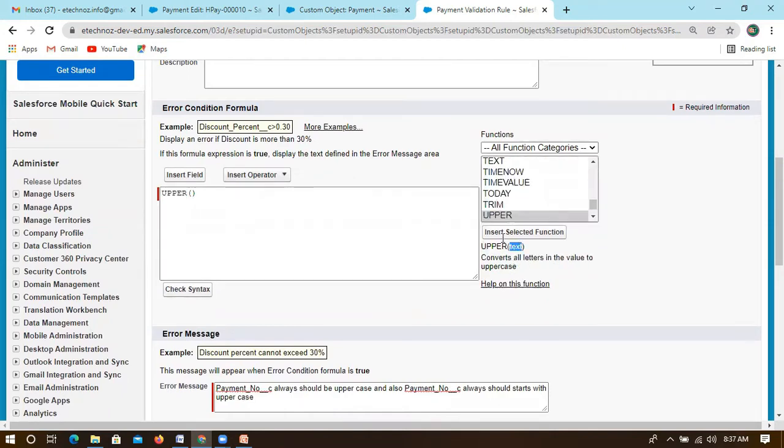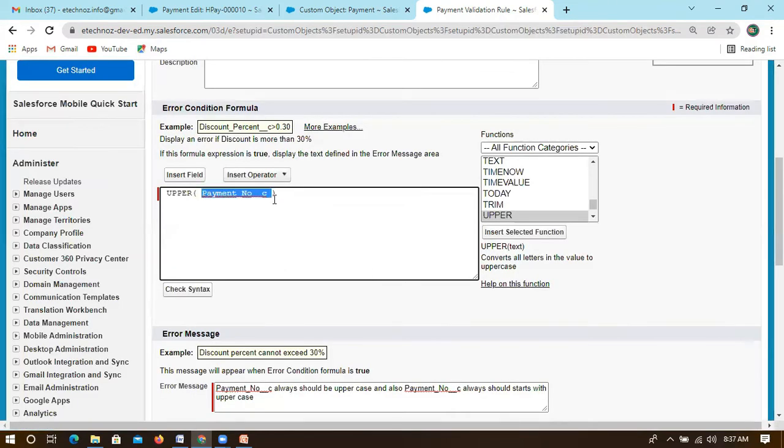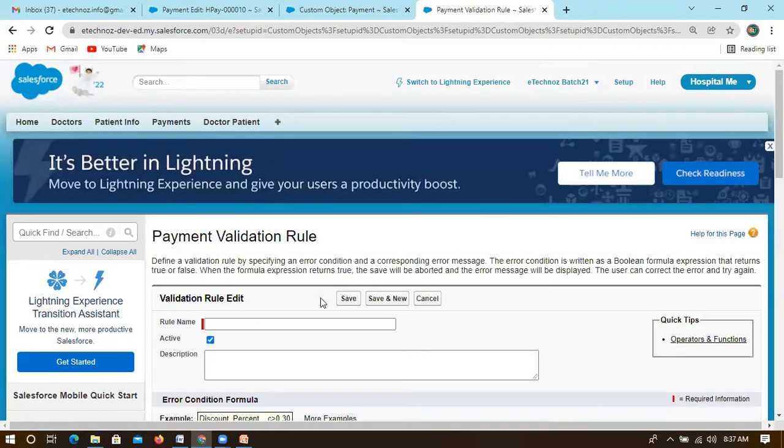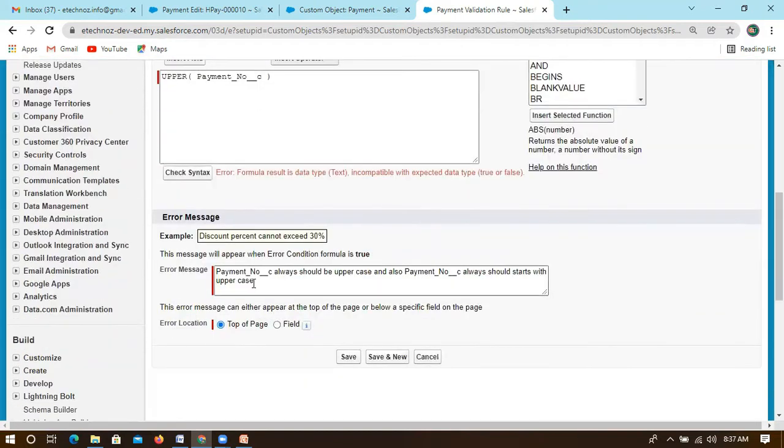Here you just need to mention this, copy this and just double click and check this. So this is something like the payment number. For this field, it will be just checking whether the data is uppercase or not.